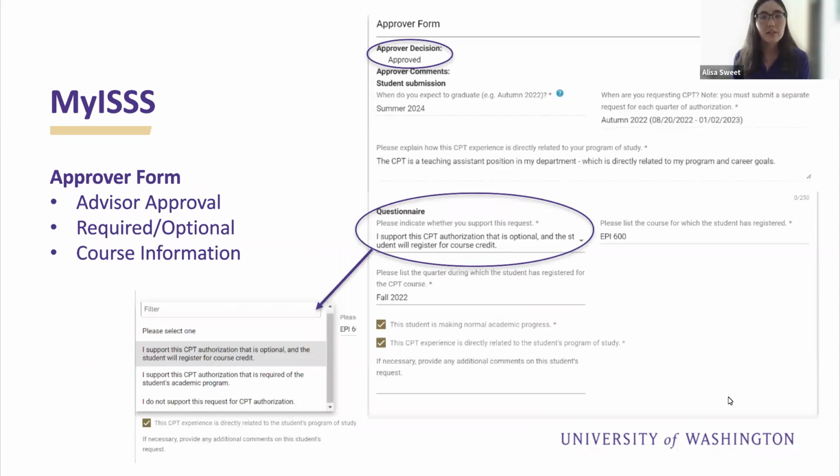So once the advisor completes their section of the form, this is what we receive on our end in ISS. Some important things that we're looking for is whether or not the advisor approves or denies that request, and that's the first circled section up top. The second section in the form, the screenshot, is basically what the student actually entered themselves.